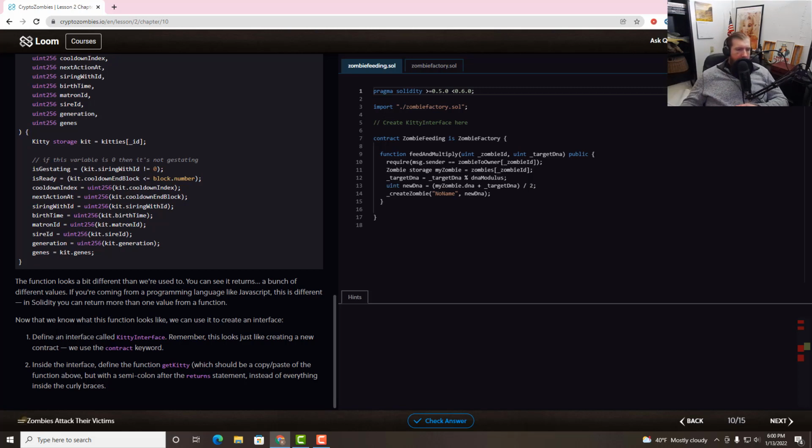So, we got to define an interface called KittyInterface. This looks just like creating a new contract. We use the contract keyword inside the interface. Define the function getKitty, which should be a copy and paste of the function above, with a semicolon after the return statement instead of everything inside the curly brackets.